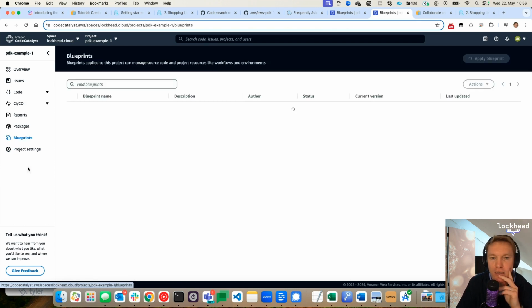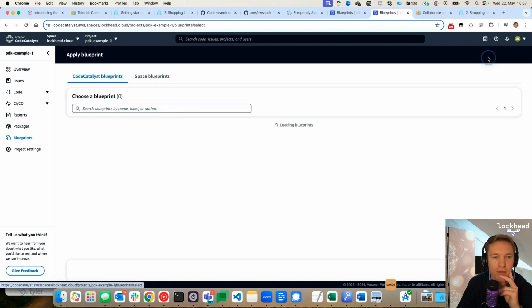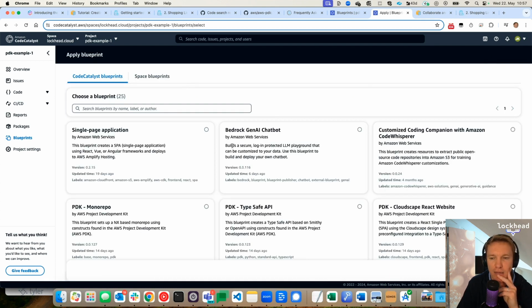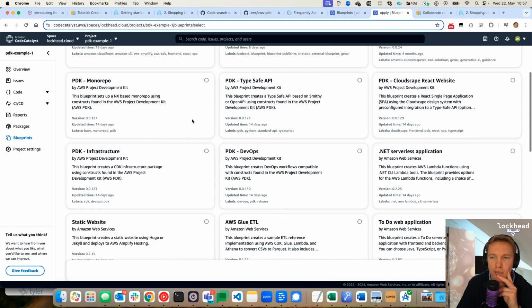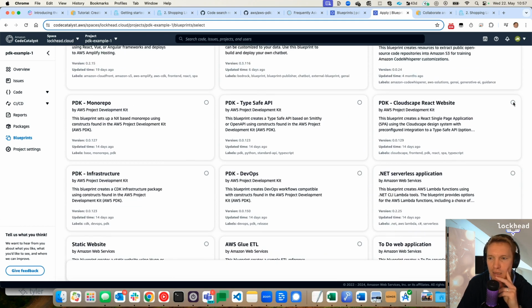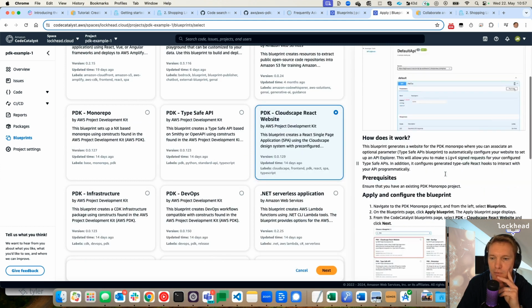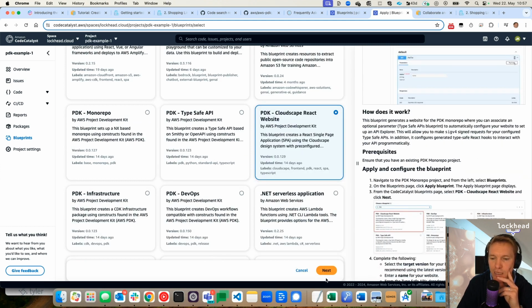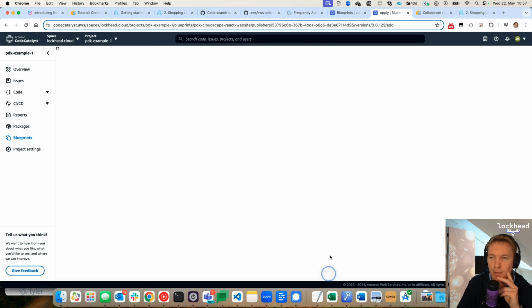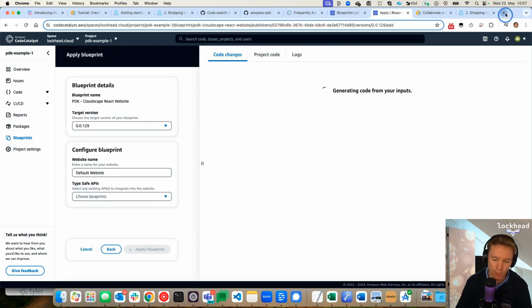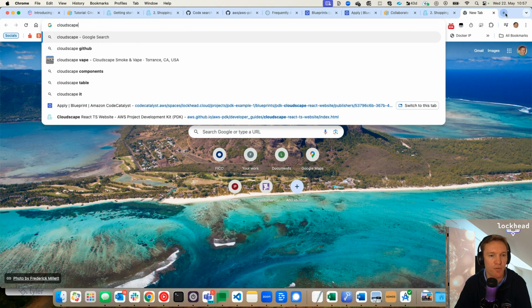Okay, so now next step. Let's see, we can now add another PDK blueprint. And as it said, now let's add the website. That will generate a Cloudscape based website. What is Cloudscape? Cloudscape is a design system by AWS, as far as I remember.